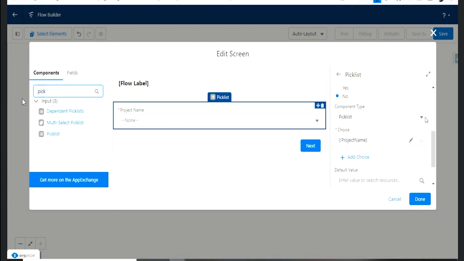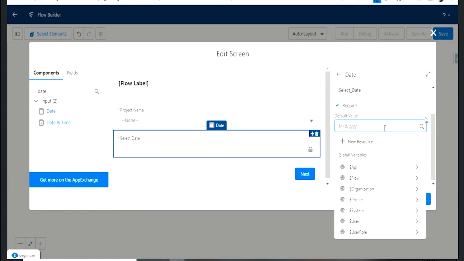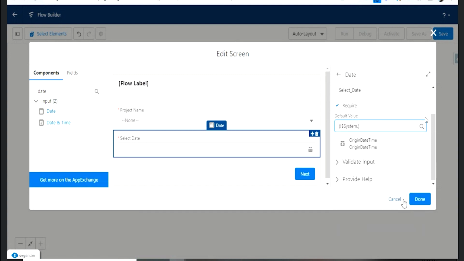Okay. I have selected my pick list. Now what do I have to select? Date, correct. I can choose my date here. Select date. This is also required. And which format do I want to make it? This default value is always the current value.